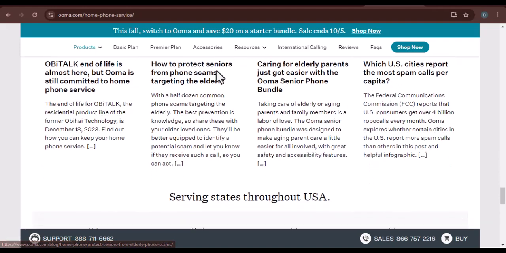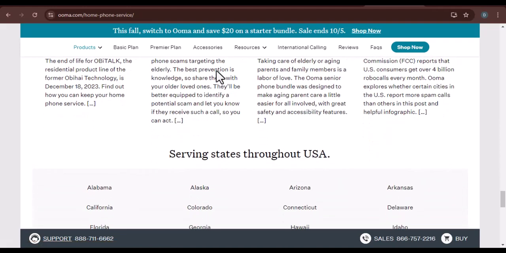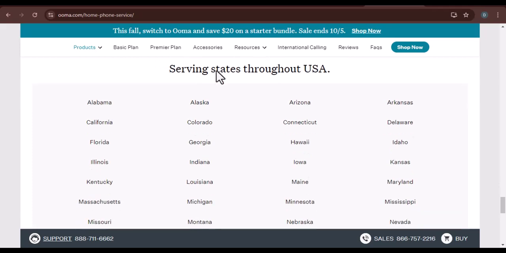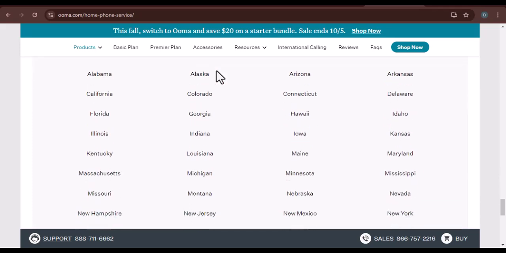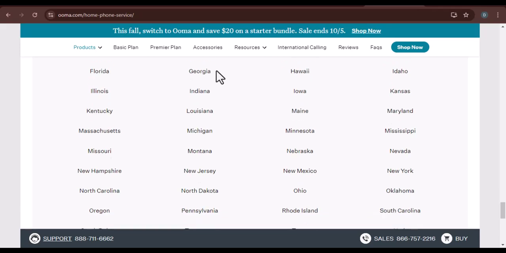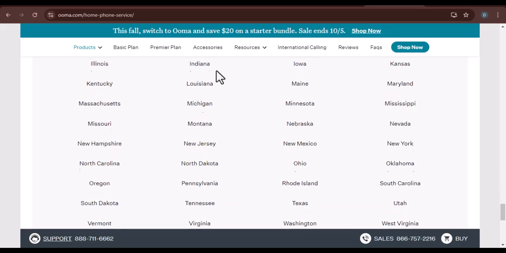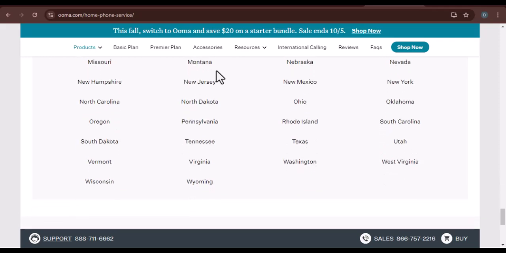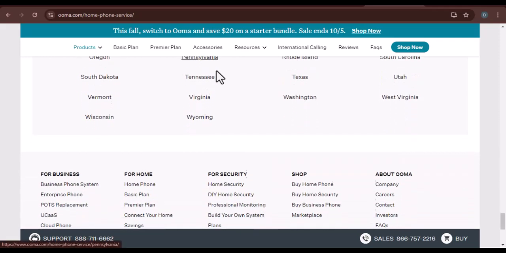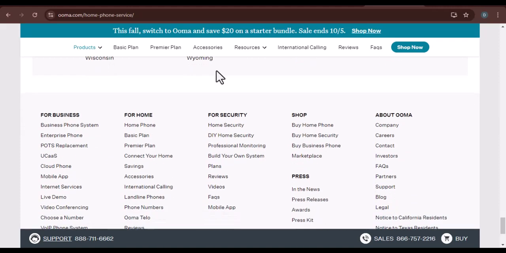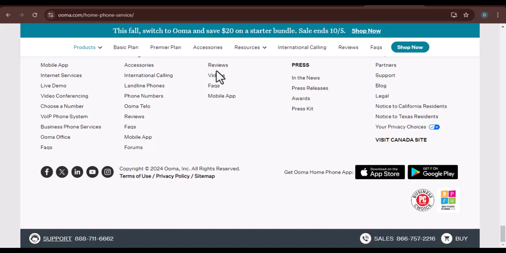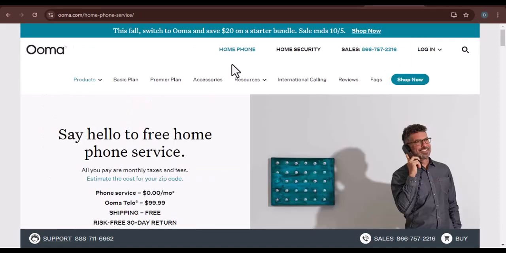Enable two-factor authentication. For added security, consider enabling two-factor authentication on your Ooma account. This will require you to provide a code from a verification app or SMS message in addition to your password when logging in. Contact Ooma support. If you're still having trouble resetting your password or accessing your account, don't hesitate to contact Ooma's customer support team. They can assist you further and resolve any issues you may be experiencing.